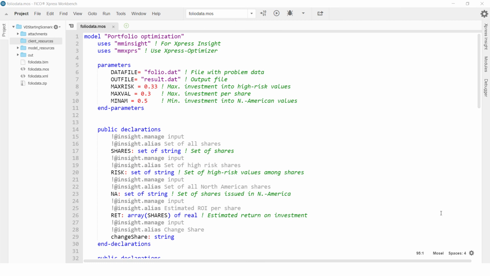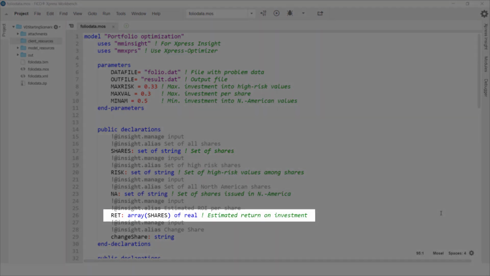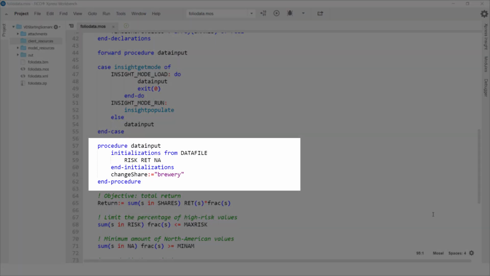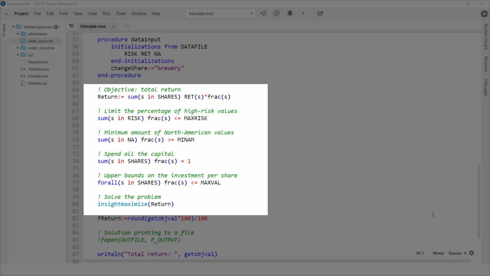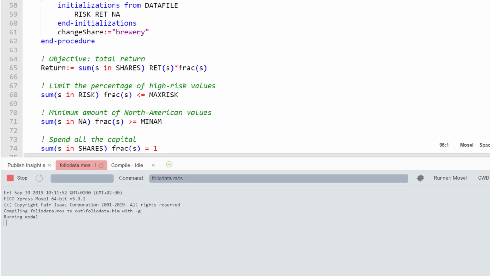Model entities are declared, such as the shares a user can invest in and the estimated return on investment per share. Here, the data is initialized and a mathematical model is provided that maximizes the expected return on investment, given the constraints on how to invest. After executing the model, the results are displayed as textual output.